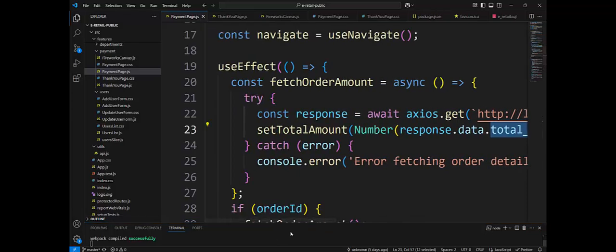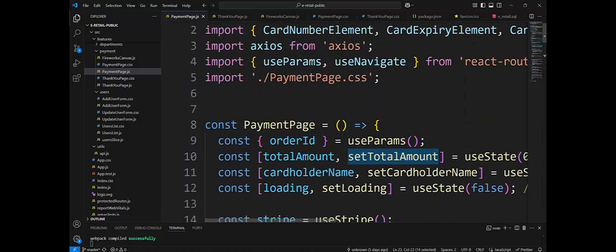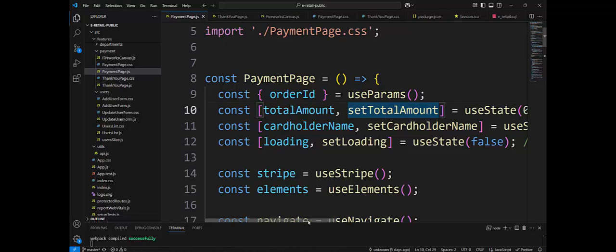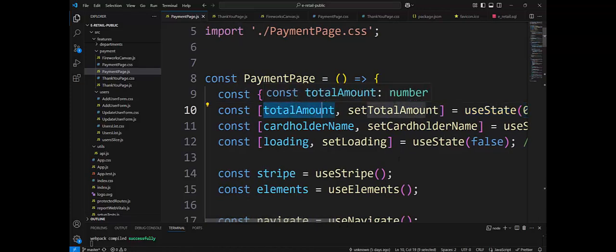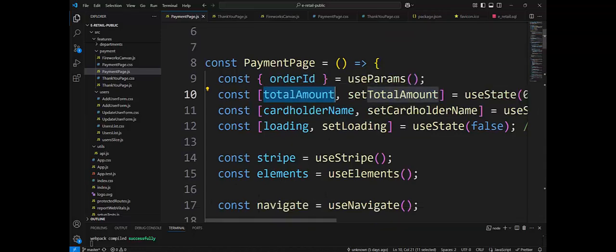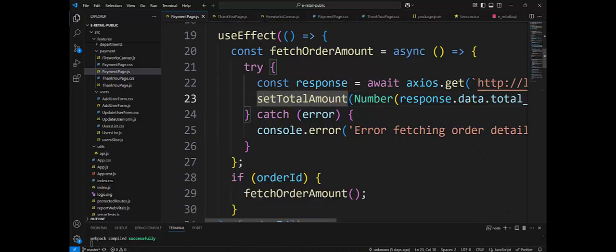And now total amount is total underscore amount. It is a value from our database, because of this set total amount. Total amount starts with 0, and now we have a value from our database. From this moment further, we have a real value from the database for total amount.